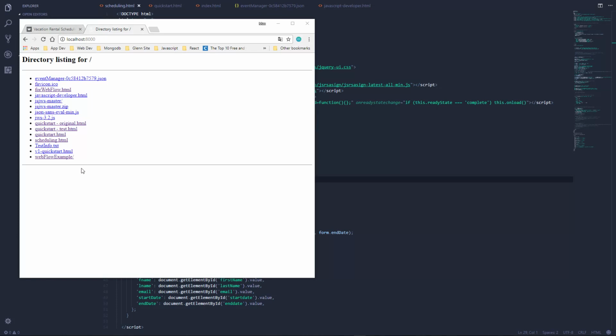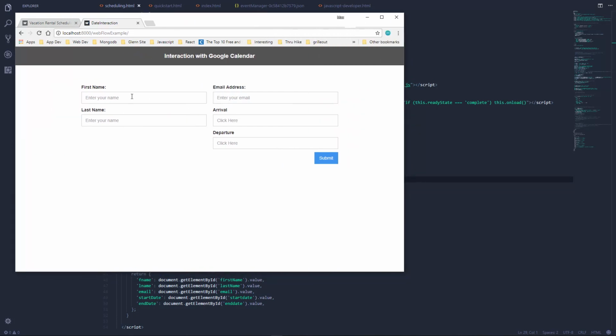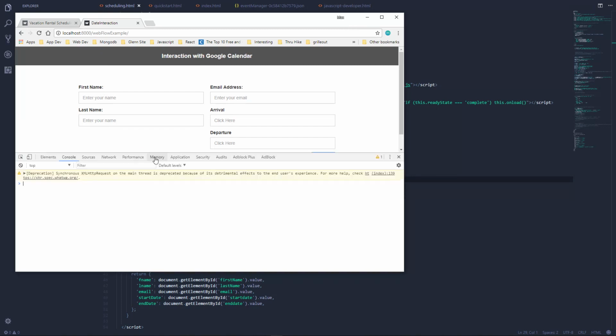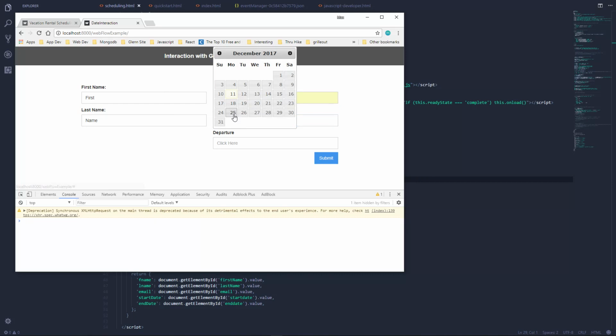So if we go back to our server, we're going to pull up this example right here. This is just a template pulled up from Webflow, and we inserted our own script into it. So let's pull up the console at the bottom so we can see exactly what's going on. We want to just fill out this form just as a user would. We select the dates we want, and we can refine the look of the calendar as well as the form and anything else we need. This is purely for testing.